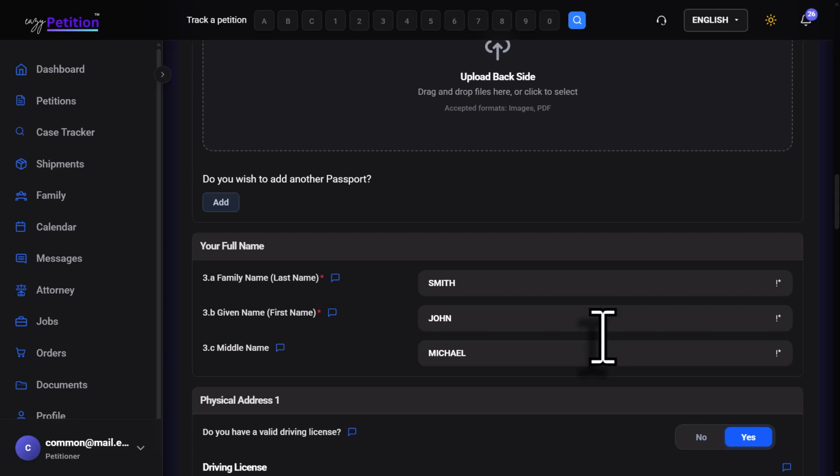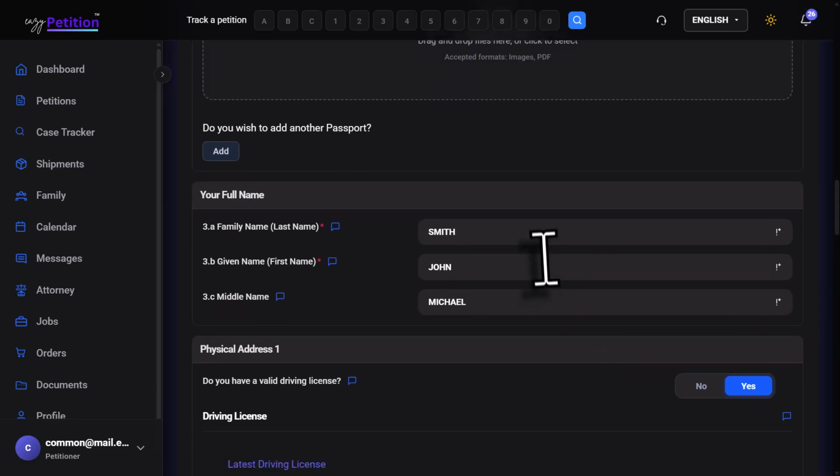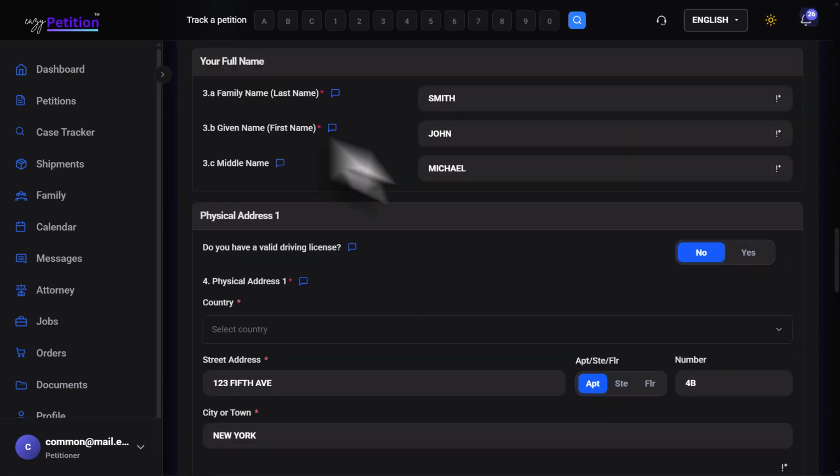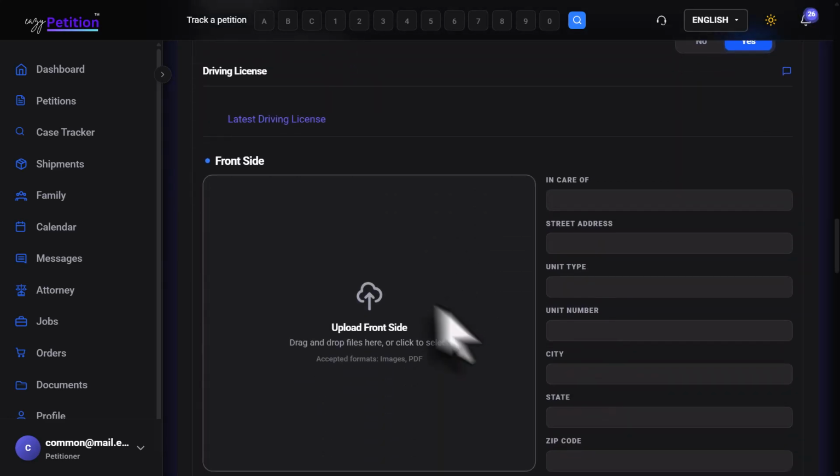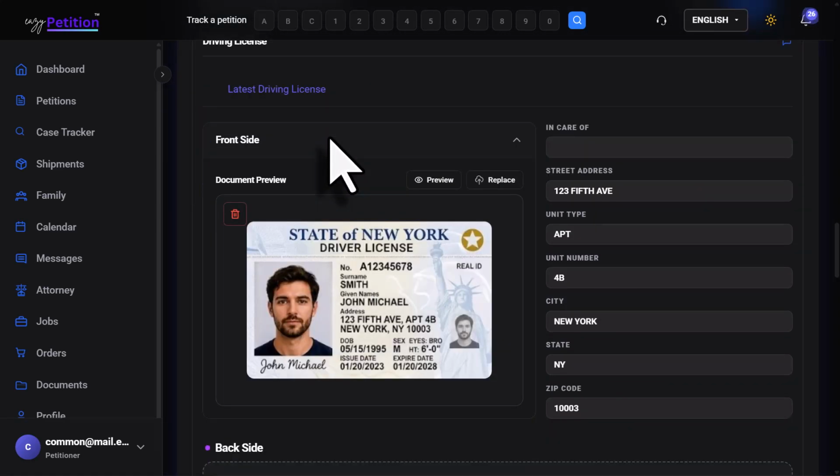When we move further down, you can see the full name has already been fetched. If you have a valid driver's license, click yes and upload the driver's license. As you can see, I have uploaded the driver's license and all of the relevant information about my address has already been extracted through OCR.